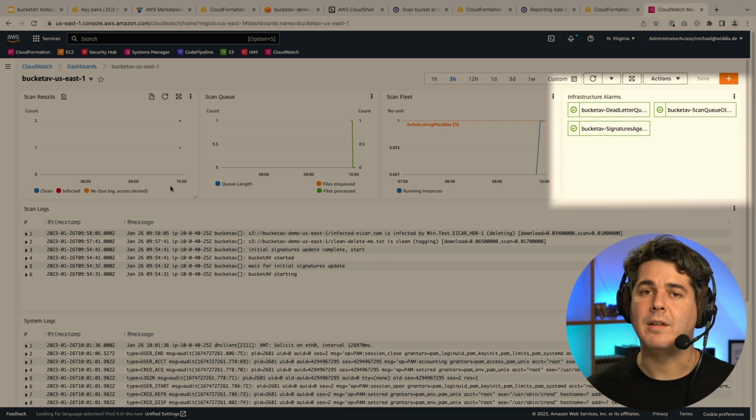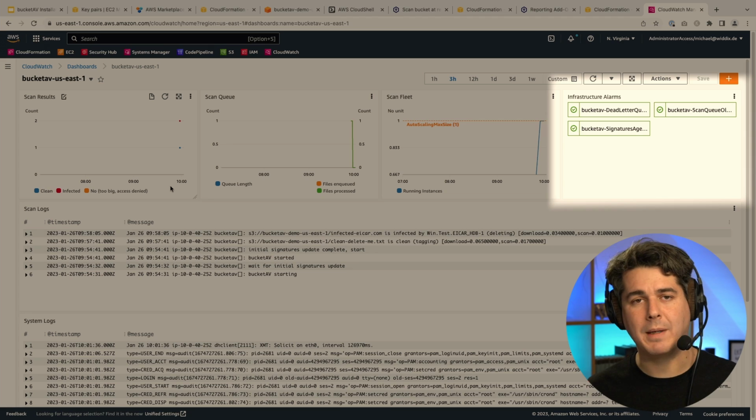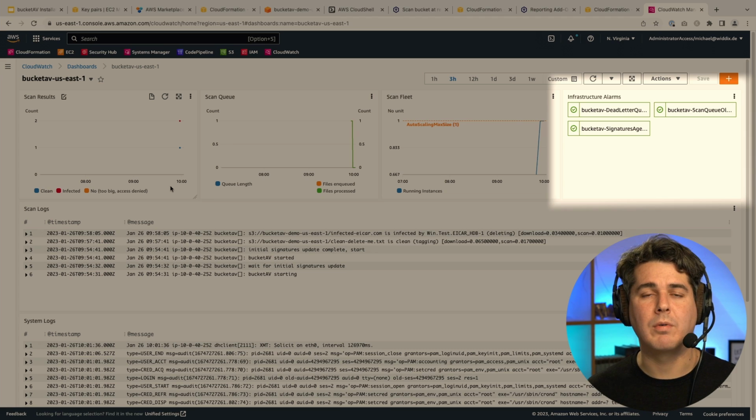You also see the infrastructure alarms tile. So this is where we aggregate all the CloudWatch alarms that we create for you. Those alarms are designed to notify you when things are not working as expected. And then the first step is basically to jump into the dashboard to get an overview of what's going on.